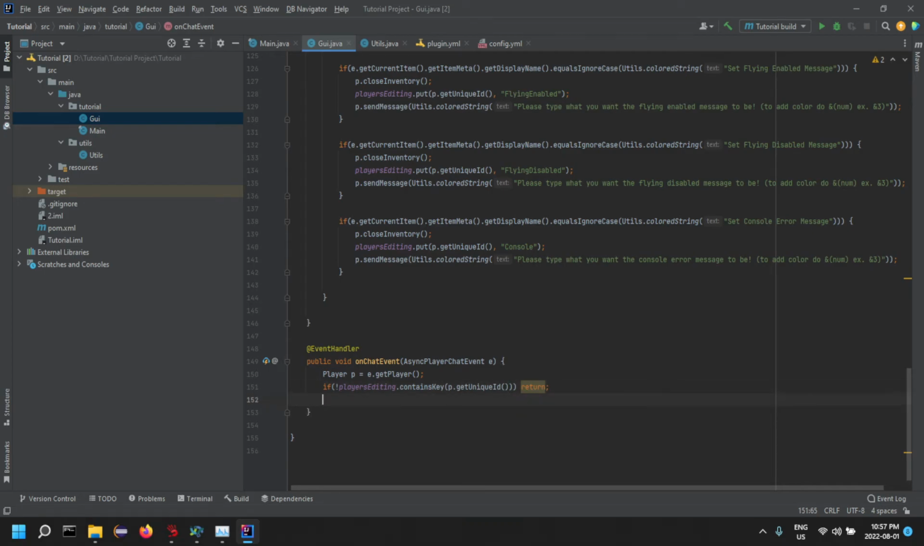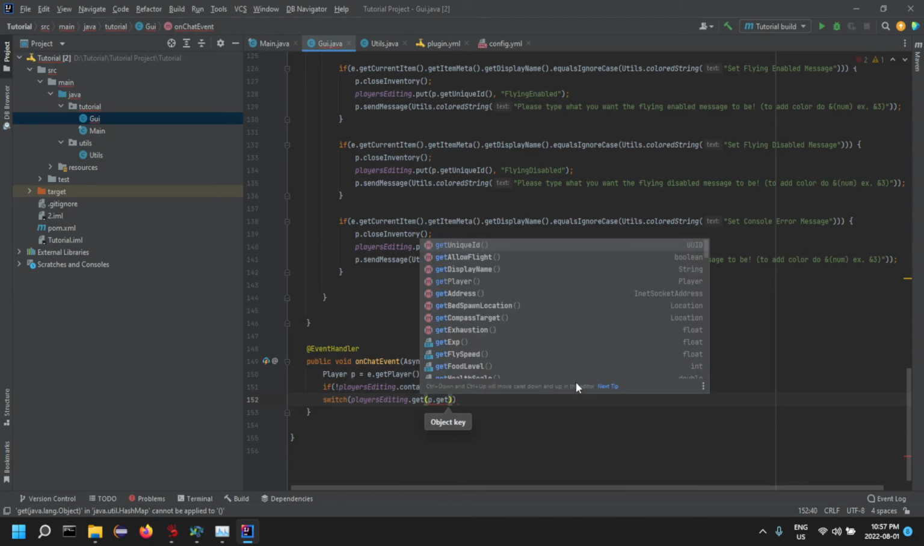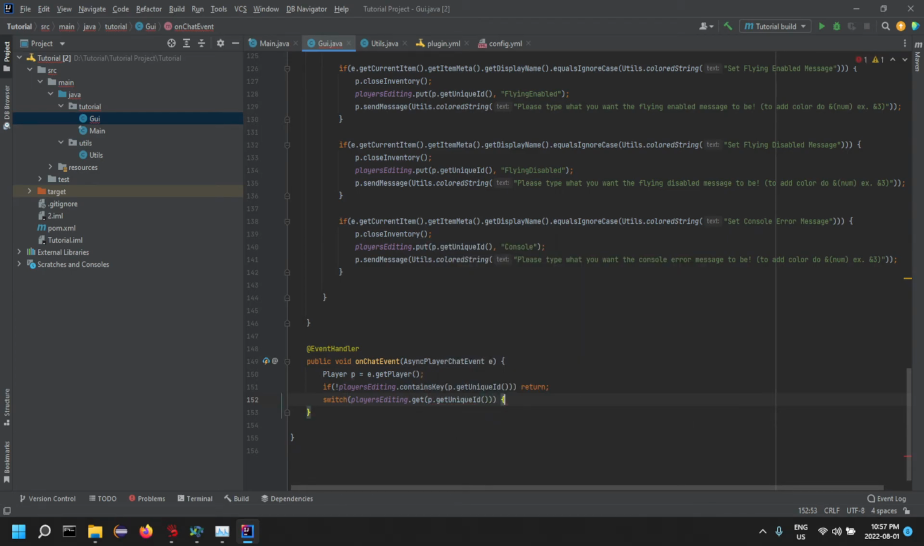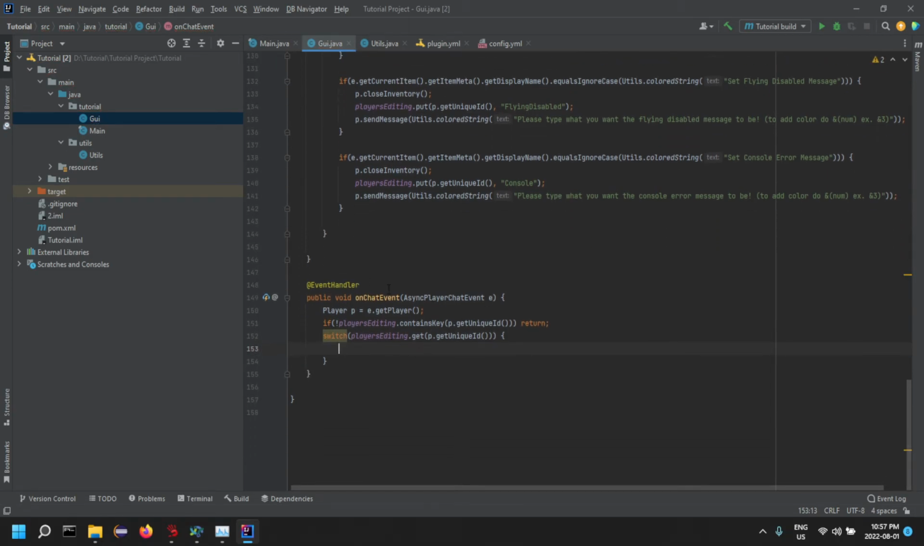But if it does, we're going to use a switch function. So switch, and then player editing dot get, and now we need the key, which would be p dot get unique ID. And now from here, we can just put whatever we want. So we could do case prefix, and then we could do the code, and then we could break.